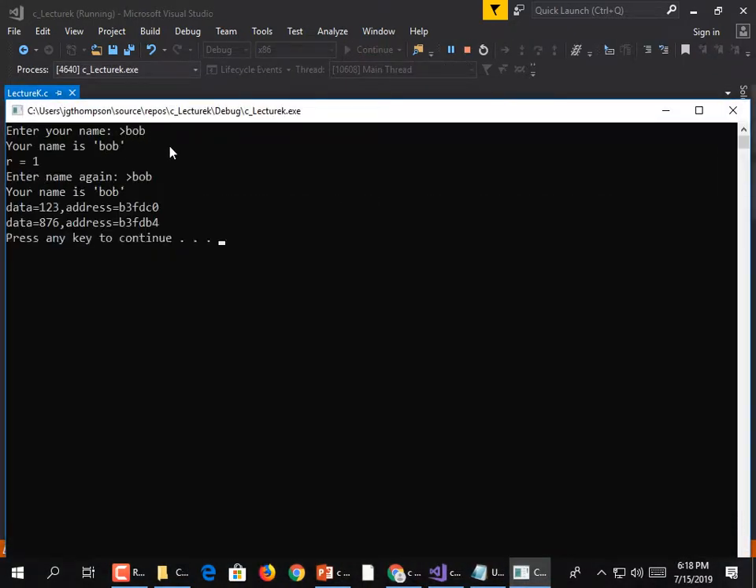Alrighty. Notice the address keeps changing, right? That's because we have no control over what byte the computer chooses to store its data in. And we shouldn't have any control.